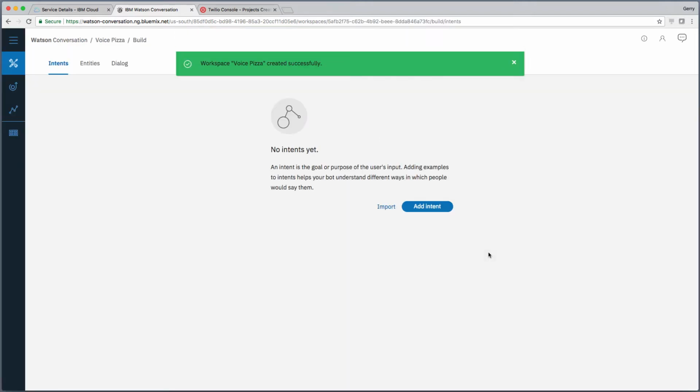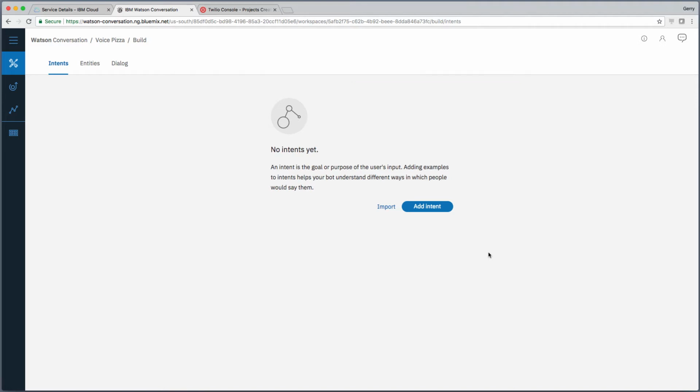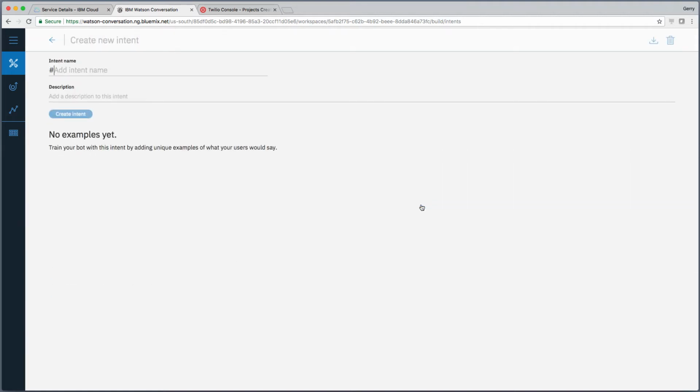Okay, so we're just going to create a very simple conversation that will allow us to test all the services that we're standing up here. Basically, we want to be able to phone this service up and have a brief, albeit simple conversation with it, just to test that everything is working. So I'm going to create a very simple conversation.